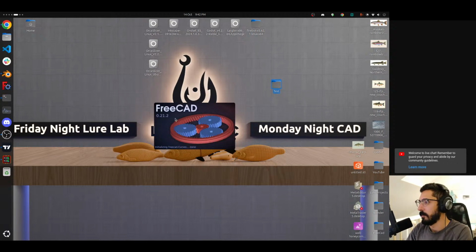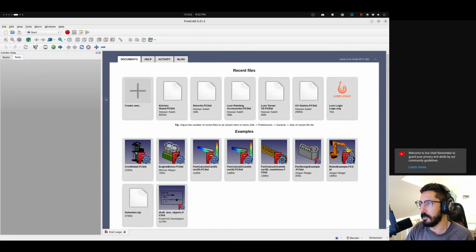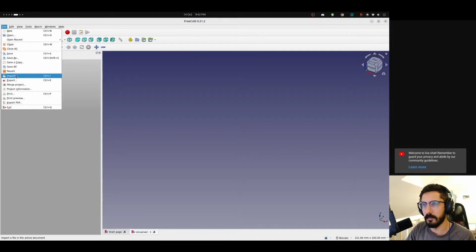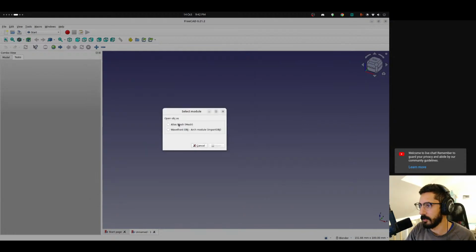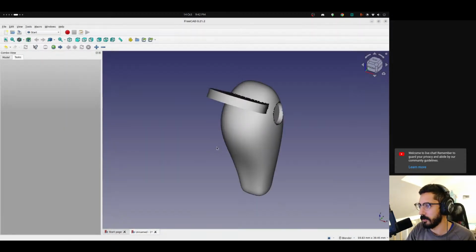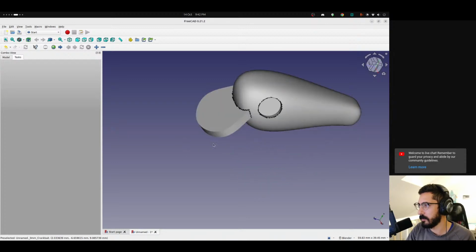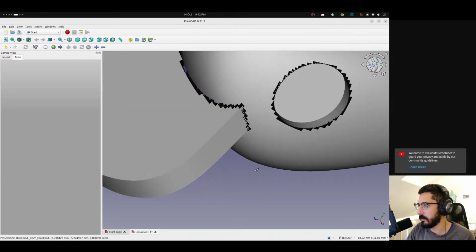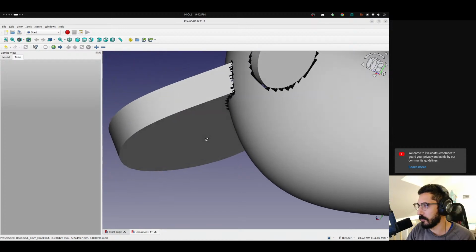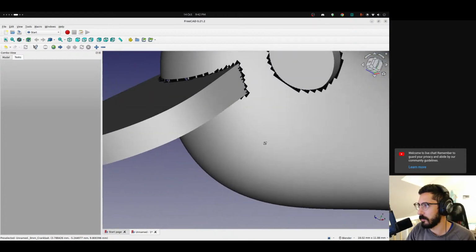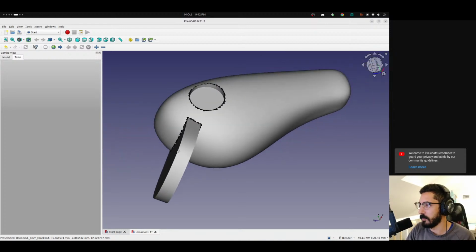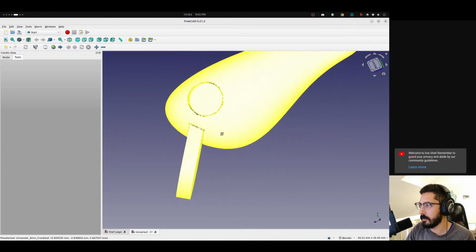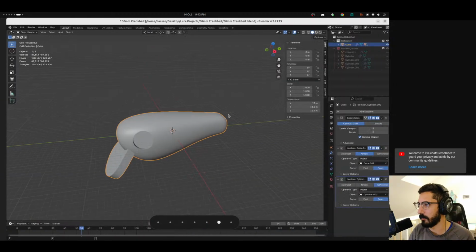I'm gonna import it as a mesh now. Probably that would be easier for FreeCAD to handle, I guess. So let's see, import OBJ as an alias mesh. Okay. Huh. This is interesting. Oh, wait, I think I know why. I think I know why this happened.